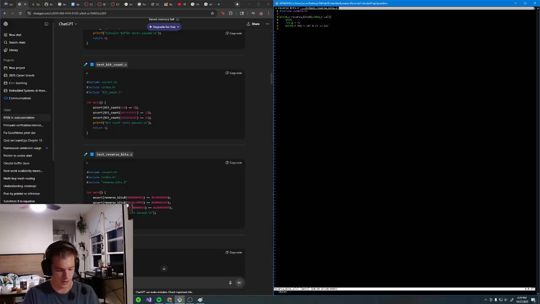We can do uint8_t res equals 0. I think it makes sense to initialize. So res is going to or equal... Oh, we don't even need the temp. We can just do res or equals, and then we shift this by p. Wait, but we're not shifting that by p.